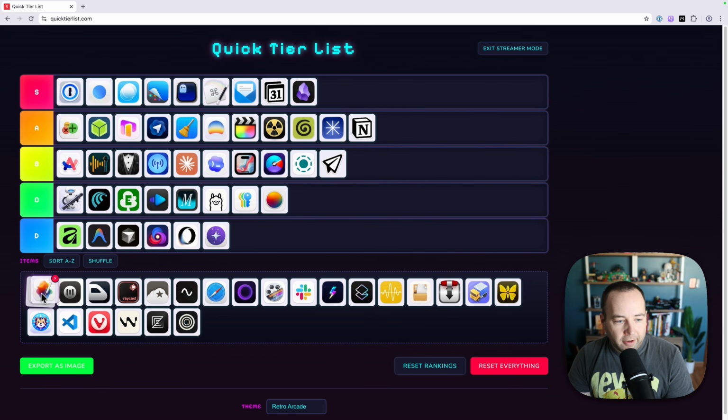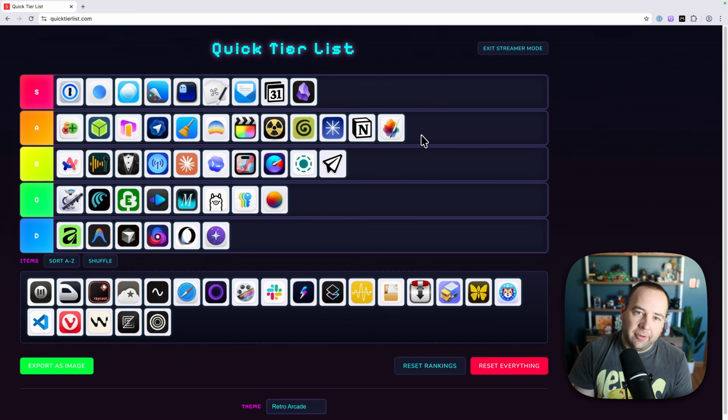Pixelmator. This is also the pre-Apple Creator Bundle thing. I'm going to put this in A tier. I think it's really awesome this app exists. I think it is as good, if not better, than Photoshop in most ways. There's a few things that Photoshop does that this doesn't, but I use Pixelmator Pro all the time instead of Photoshop if I at all can.